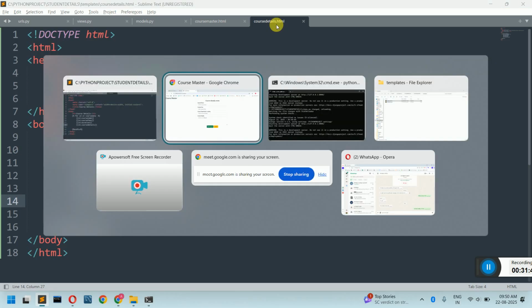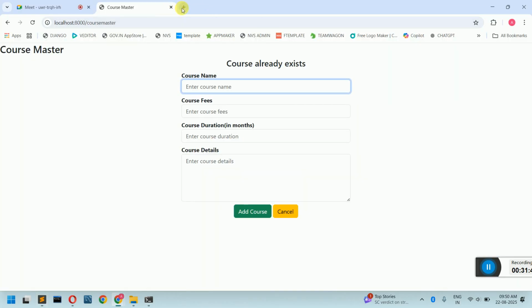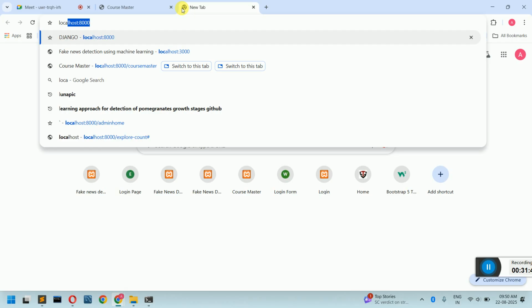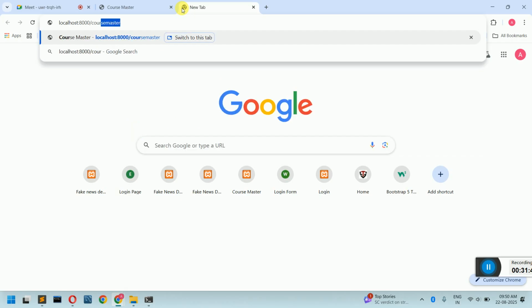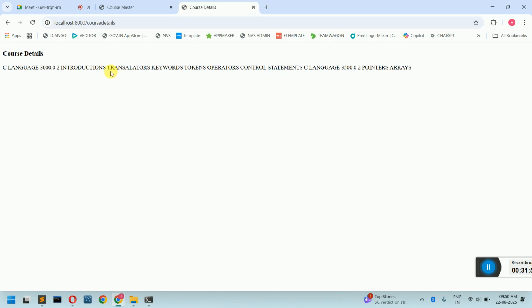So to run the course details page, I will open one more browser, localhost slash course details, and you can see all the course names have been added. C language 3000, 2 months, introduction, translator, keyword, token, operators, control statements. Again there is a C language 3200, 2 months, pointers, array. So data has been added in this case.